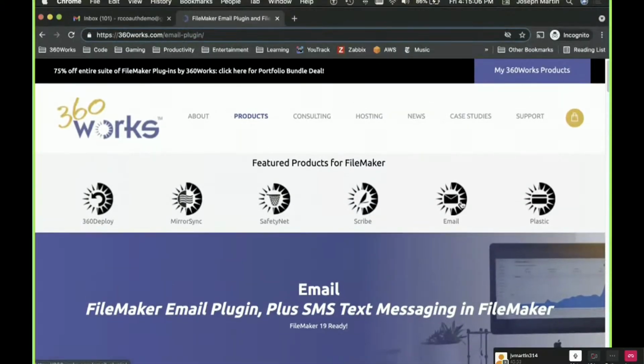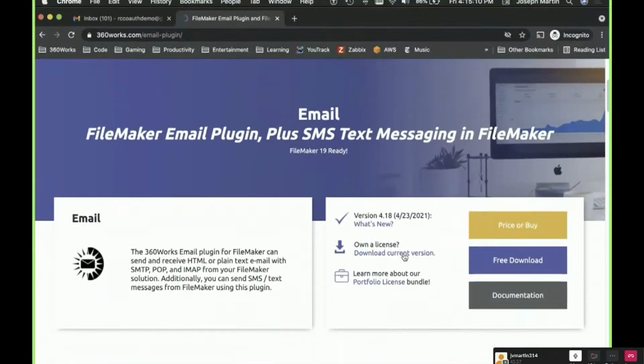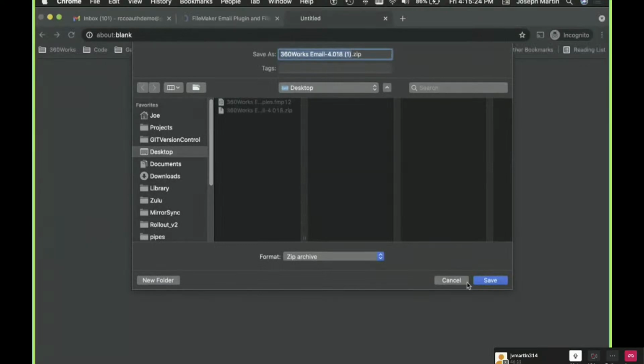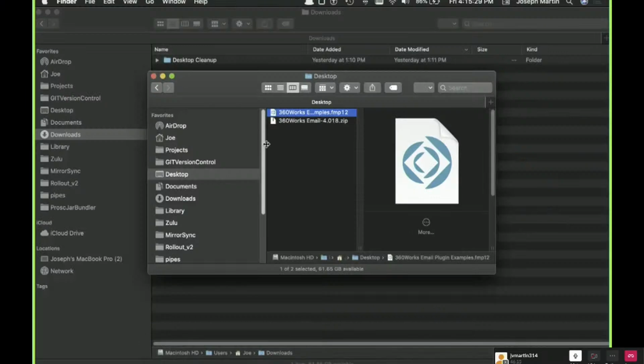If you come to our products page, you just make sure you're on the email plugin. If you click right here, this download current version link, this is a direct download, and this will work for pretty much any product. So if you just want to get straight to the download, this is where you click. Once you have that, I've already got this downloaded, so I'm just going to go ahead and open up our sample file here.